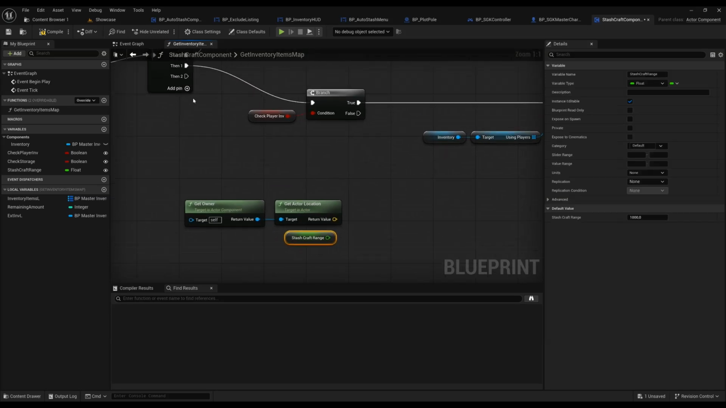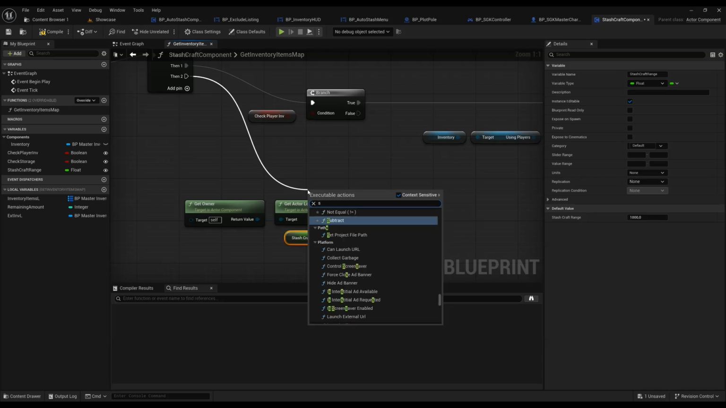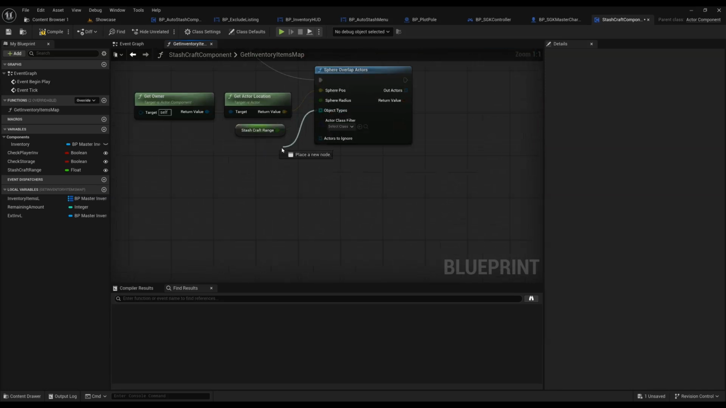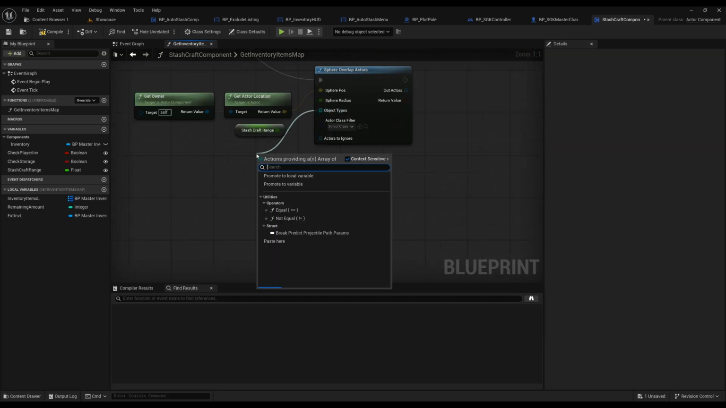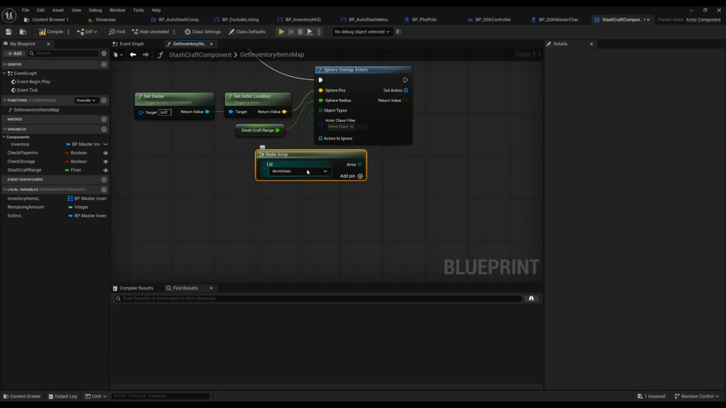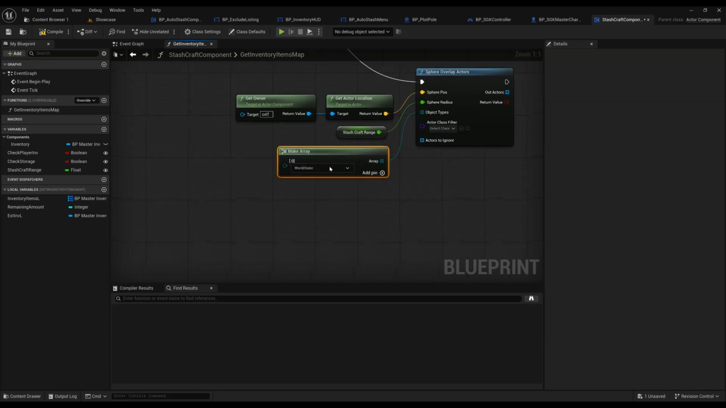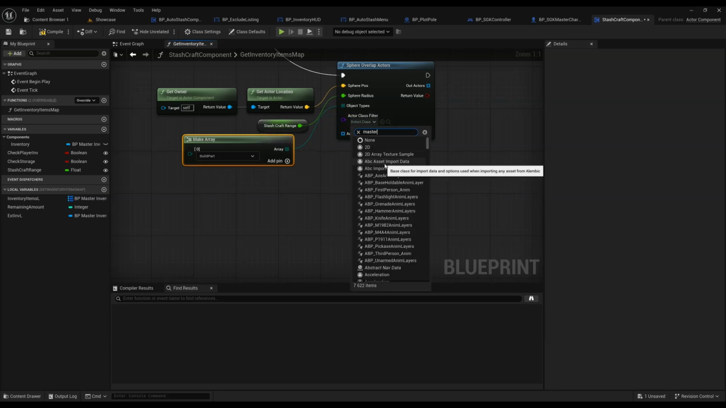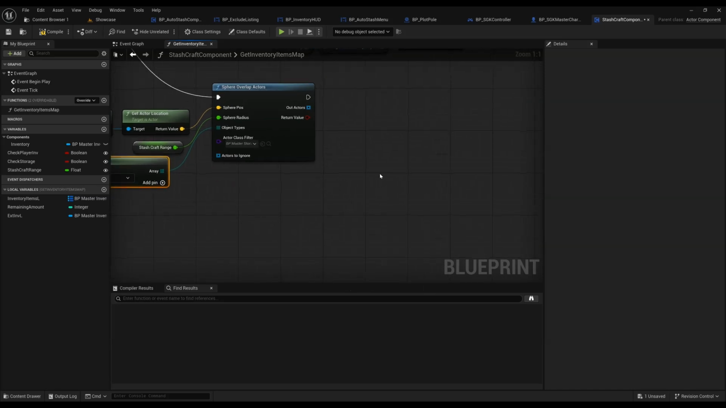Take that, we're going to do a sphere overlap actors, similar to what we did for the auto stash. Put those two in there. You can probably copy the code from the auto stash we did, but for those of you who didn't watch that, I'll just run through this. So we want to choose the build part here, and this should be a master storage build part.